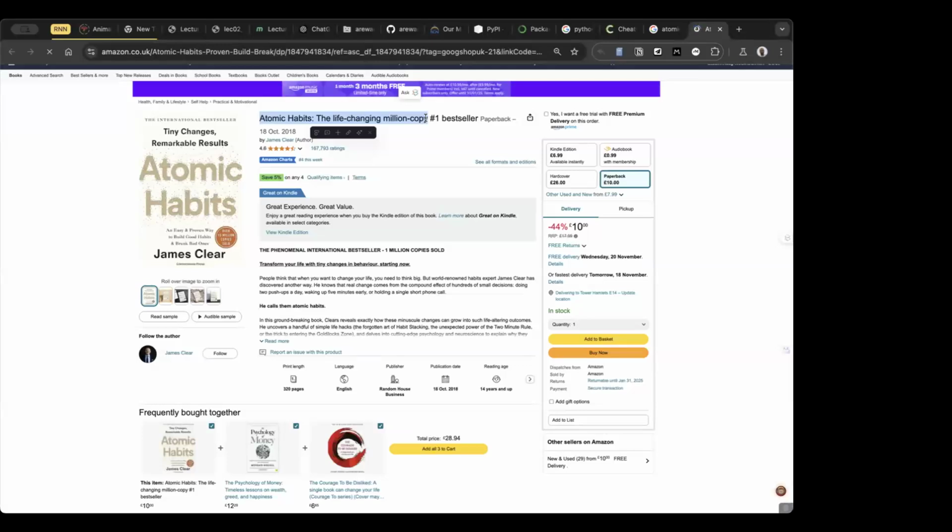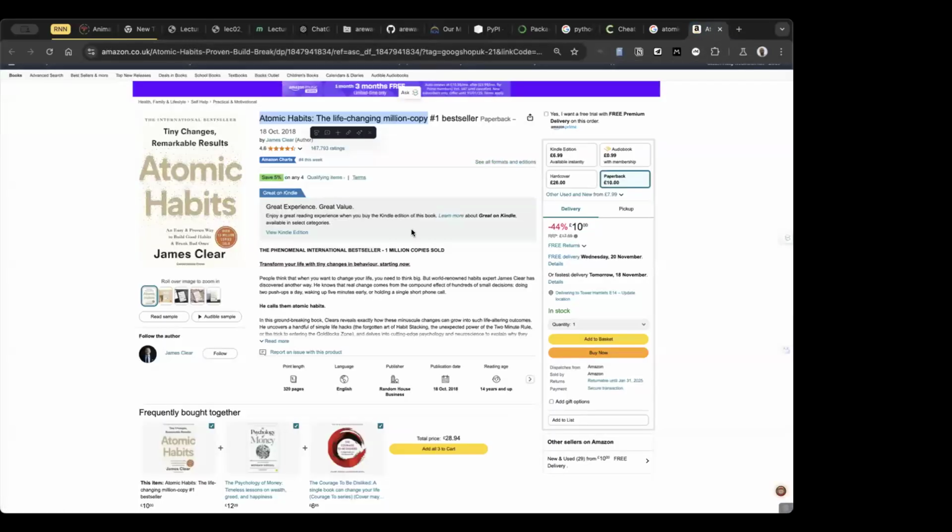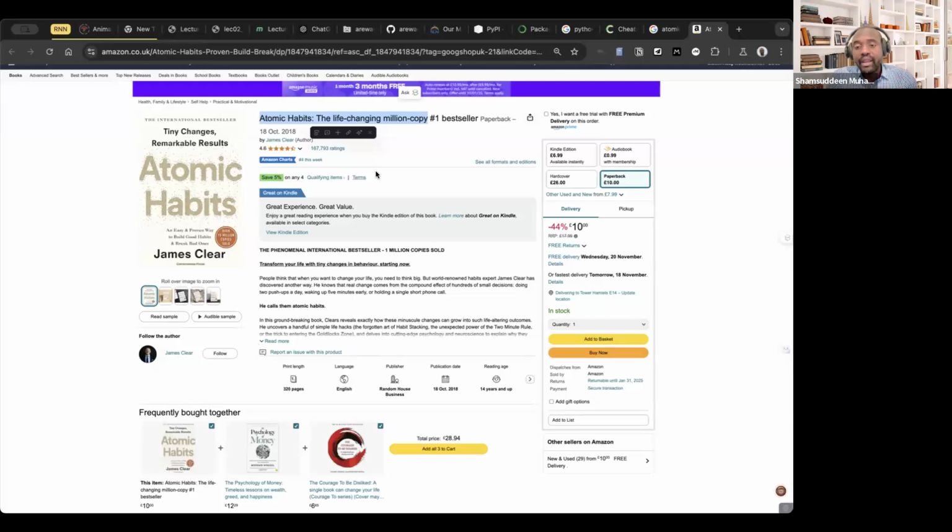In our previous cohort, everyone read this book and wrote a blog post summarizing what they learned. Immediately after this session, we will upload the PDF copy of this book to our repository, just like this one. We encourage you to read this book and learn more about the concept of atomic habits, the notion of doing little things every day with a compounding effect, no matter how little it is.